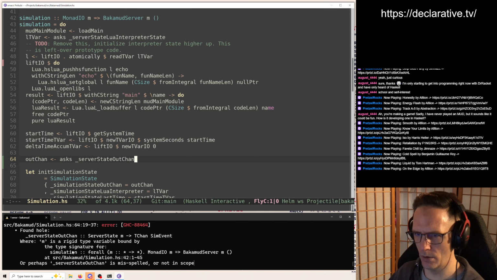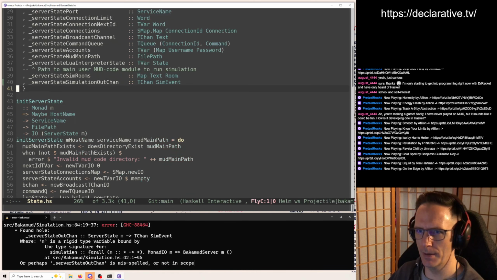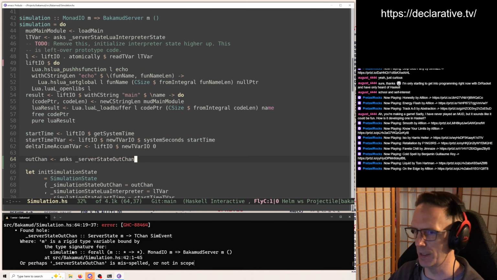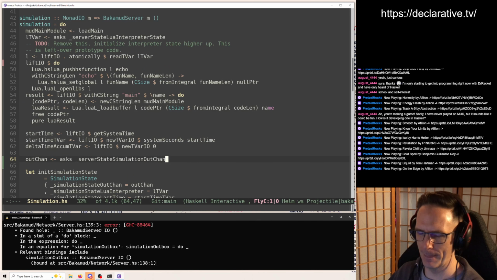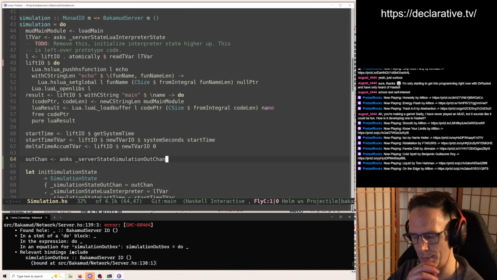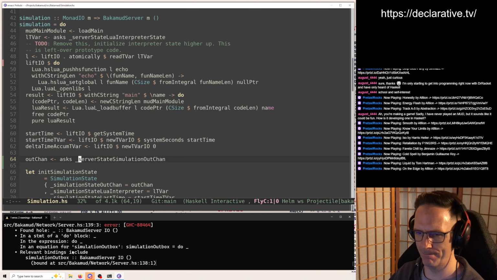It thinks this is a hole. Oh, because we're not using the right name. Simulation outchan. You can name your holes, so sometimes that shows up that way. When I use this underscore pattern for naming record fields, which isn't required in Haskell, it's just a convention. One that I'm not really exploiting, so I might actually remove it from this code, but if I start to use lenses, I might want to keep it. But I haven't yet, so I don't know. On the fence about that.